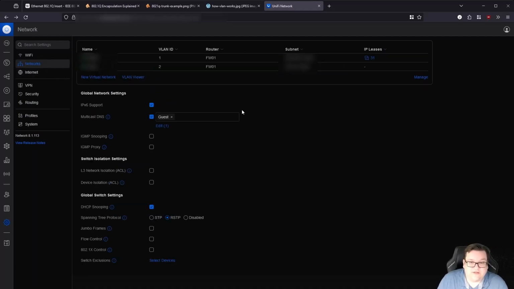As you can see, I've got two separate networks. I've got a default, which is VLAN 1, and guest, which is VLAN 2. This is how I separate my networks out. Now, by default, manufacturers always use VLAN 1, which honestly is not a good thing. If you're running this in a business or you want better security, never use VLAN 1.